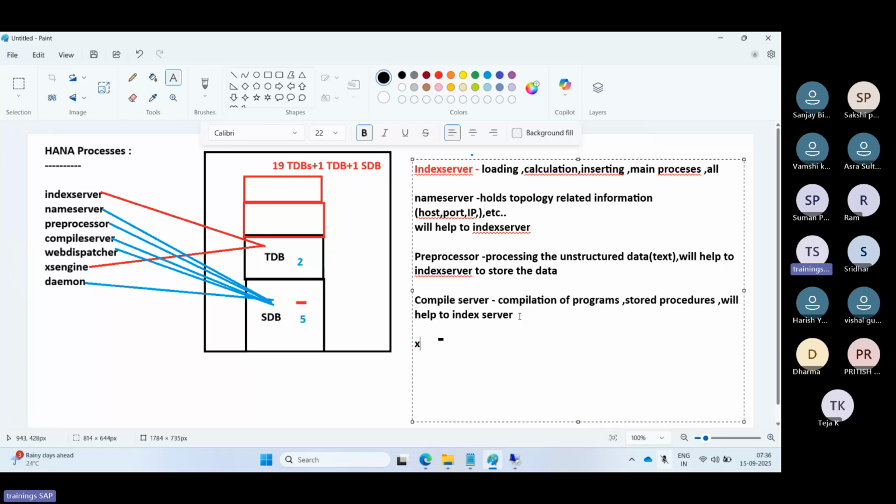Then the web dispatcher. What is the use of the web dispatcher process here? The web dispatcher will take the web-based request, meaning browser-based request, and will hand it over to the access engine. This access engine will process the web-based request here.